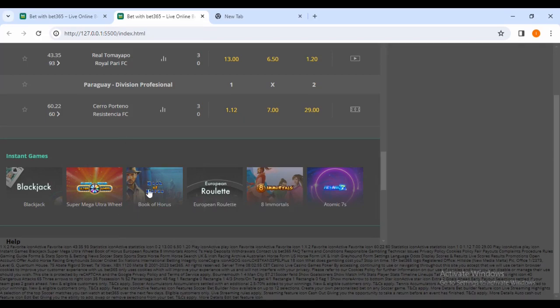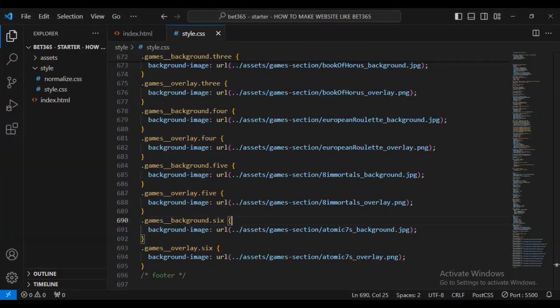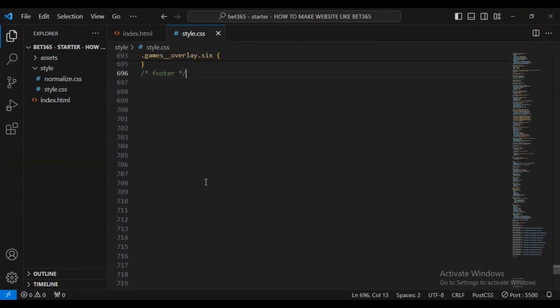Very perfectly. Now let's come inside. Okay, now look at how we have done the display as well as the images. Now I'm just going to continue styling. Now I'm going to put in some styling on the game section. For the game section, you're going to come inside our browser footer. For the footer section, we are going to style the footer.